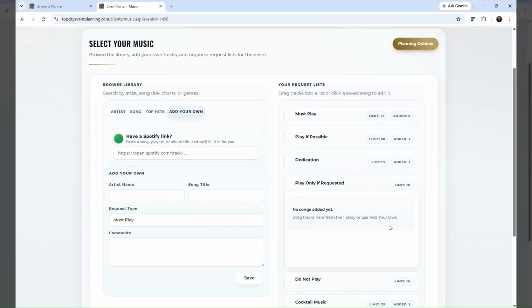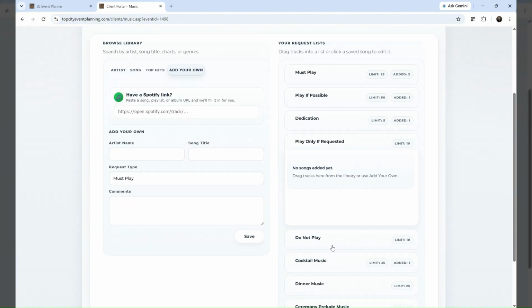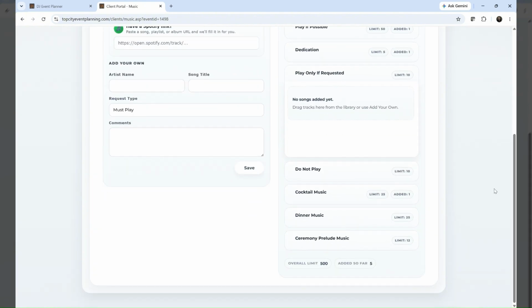Play only if requested. These are songs that you would prefer not be played, but if your guests are requesting them, you give permission to the entertainer to go ahead and play. Do not play. The Do Not Play tab is really self-explanatory, but this bucket is for songs that you absolutely do not want played under any circumstances.